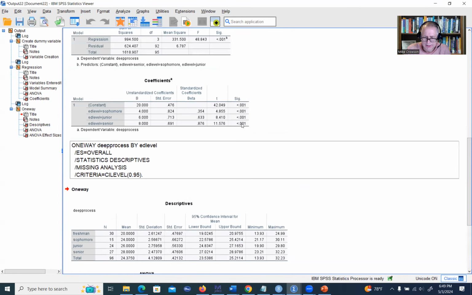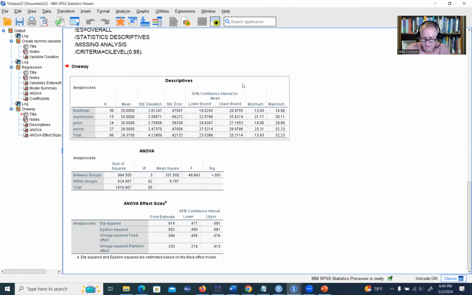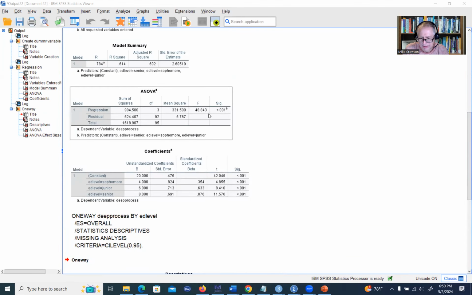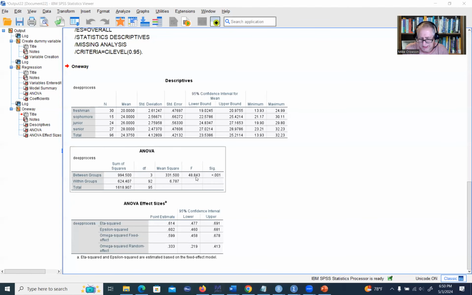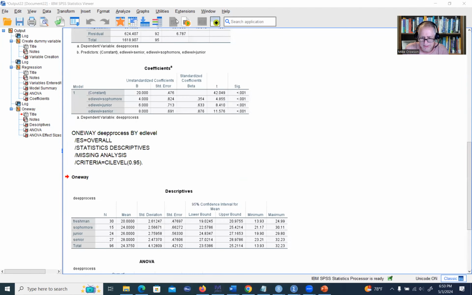And you can see what I was talking about. First off, notice that there's our eta squared value, the 0.614, which was equal to the r squared value that we saw before. The F value and the p value given right here are the same values from the regression analysis. The 48.843 is showing up in the ANOVA table here. And then in terms of the regression coefficients, as I said before, here's our intercept, which is 20, and that's associated with the freshman. This is from the ANOVA output down below.